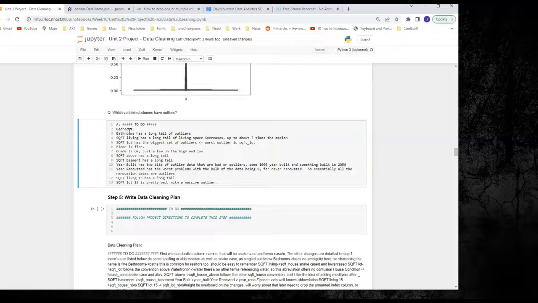A half bathroom only includes 2 features. That would be like a sink and a shower, but no toilet. So you need at least a 3/4 bathroom. So some of those data need to be corrected. That's what the outliers discovered. And there's just a list of what I found. Then I made my data cleaning plan right here.